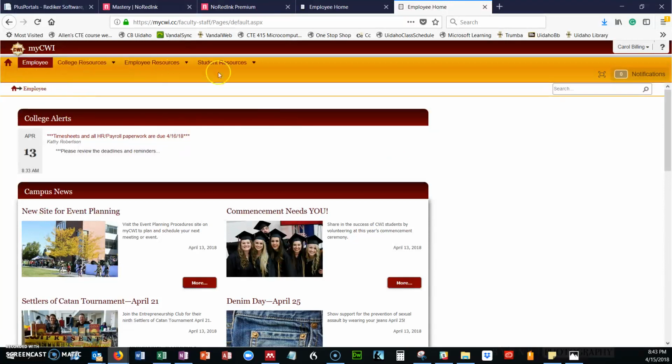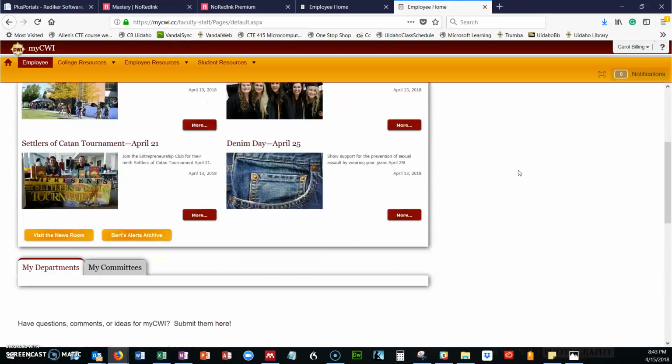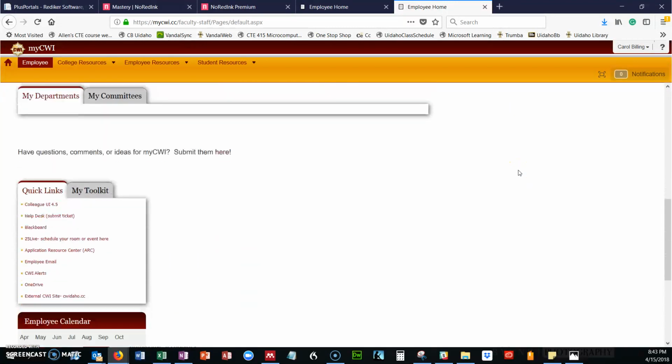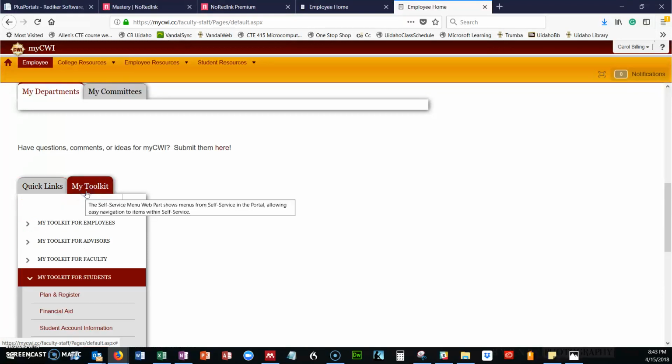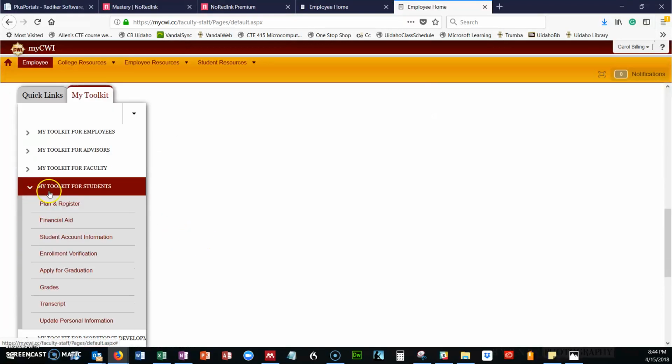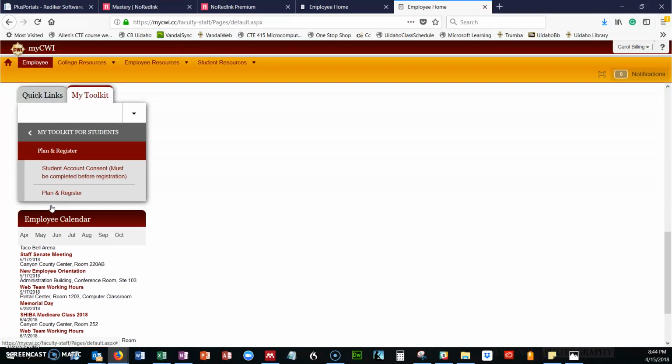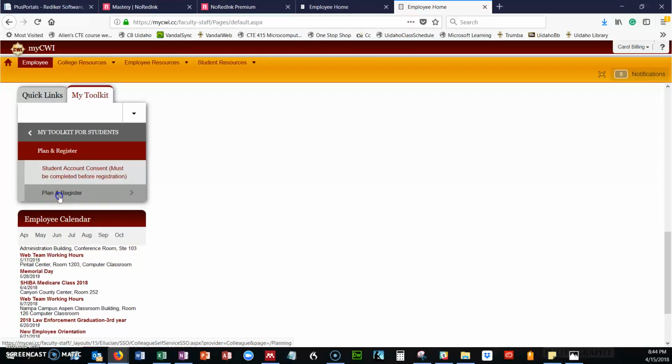And I know mine says employee up here, but don't regard that. So when I go to the toolkit, I have to scroll down here to toolkit, and then toolkit for students. I'm not sure if yours looks the same, but I'm hoping it does. And then go down to plan and register. All right. And plan and register.